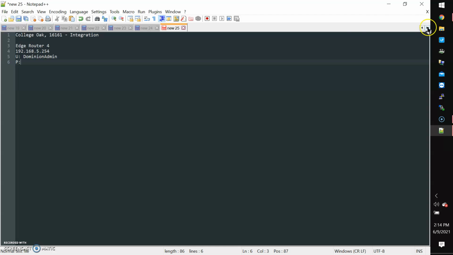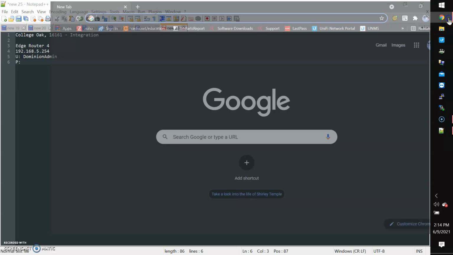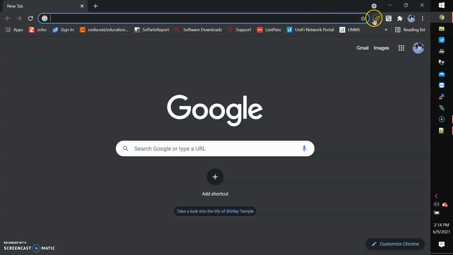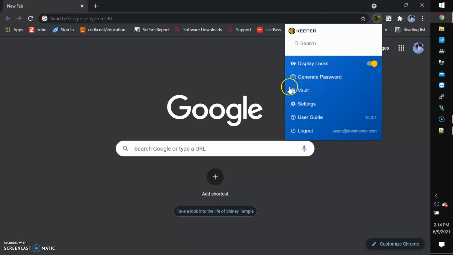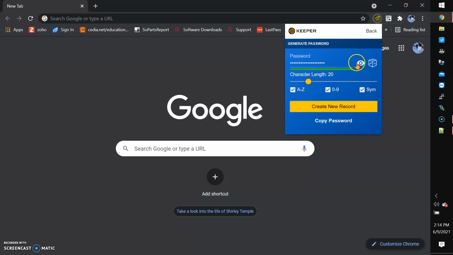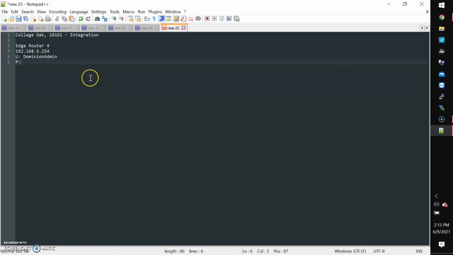So we will go ahead and grab that. We'll open up Chrome. We'll go to our Keeper extension, generate password, and it gives you a couple different options to create a password. You can view it, roll another one with the dice here, and we'll just go ahead and copy it, space, paste that in there. Alright, so now we have all the information we need to set up our router.